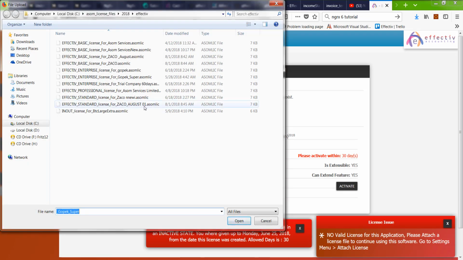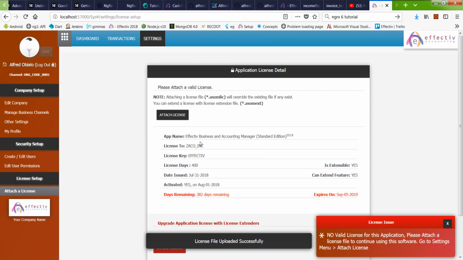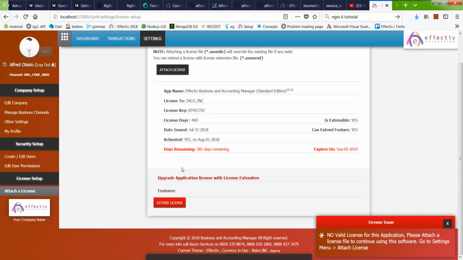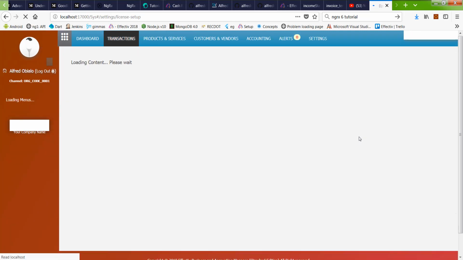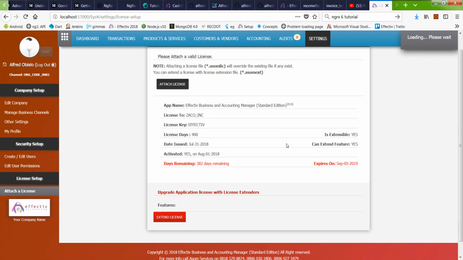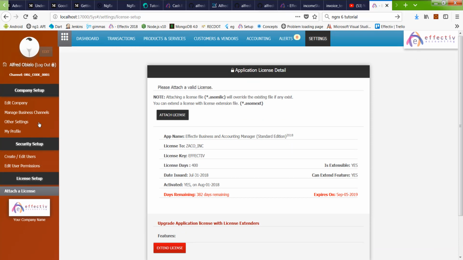Okay, so I will need an account that will allow me to go through standard Zaco. Alright, now this is already activated, and I just added it. This is a standard version of Effectiv. If I refresh, you see the whole menus are out.